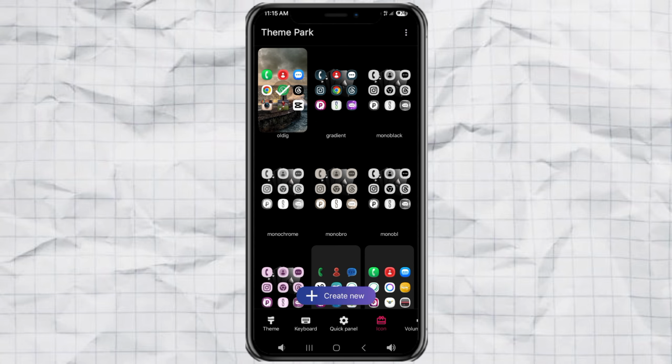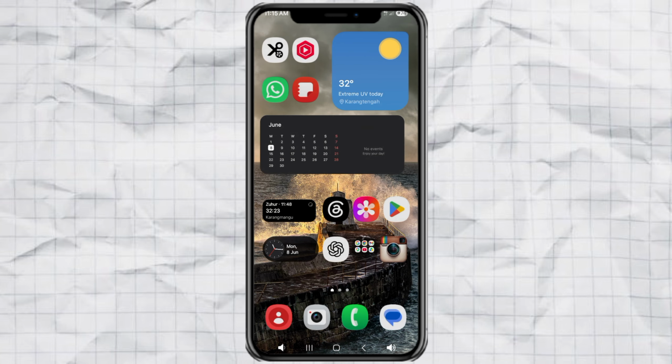That's it! Your Instagram app should now be showing the classic old-school logo on your home screen. Pretty cool, right? Now your Instagram icon has that nostalgic, classic look again.